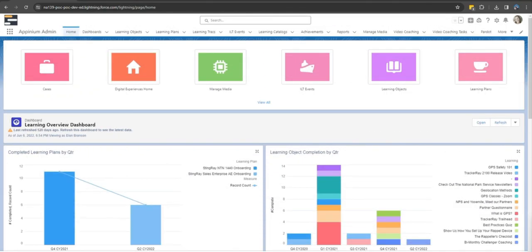This is the experience that Lisa Shirley will see when she logs into the Appinium Administrative Console. Everything she needs is available in one place, from creating content to organizing content to tracking content.